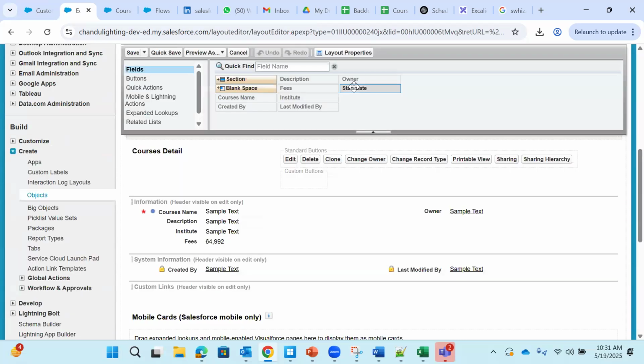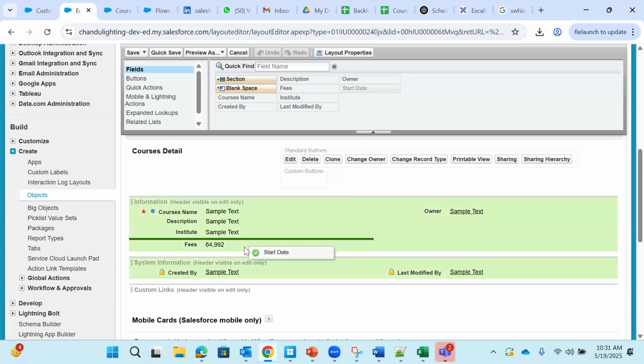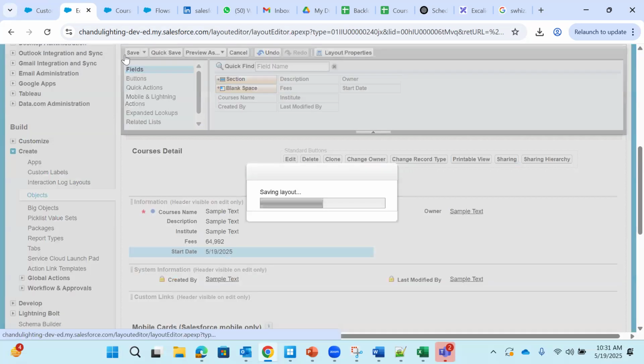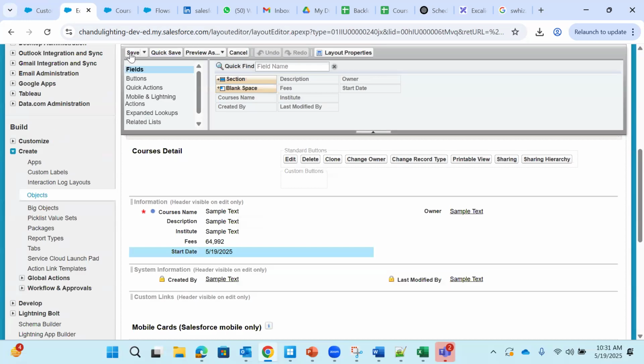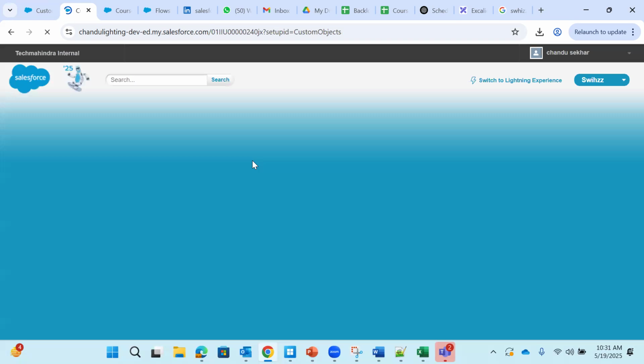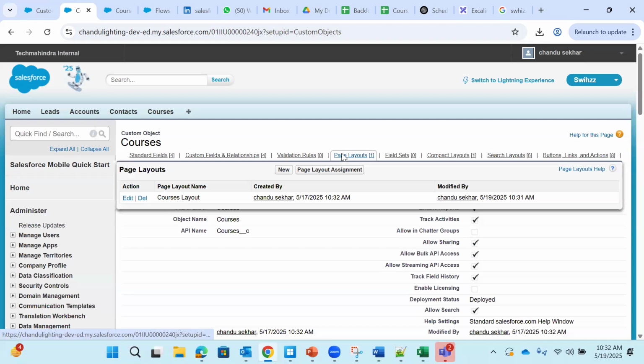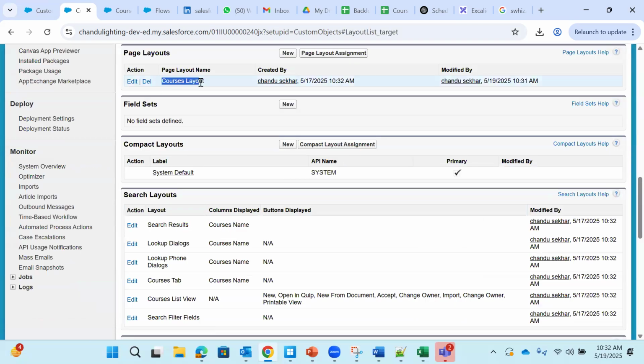So it is in the top. So we need to drag and add it here. Start date. And I'm clicking on save. Okay. Clicking on save. Now what have I done? At the time of creation, I didn't add it. But now, after I already created the field, I came to this object and went to page layouts, and for this page layout, I have added it. Okay.